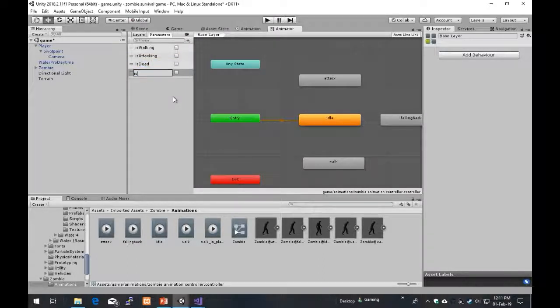Is idle. So it's got 4 states, and if I click that box, that means it's true. If I don't, if I untick it, it means it's false. It's as simple as that. I'm going to assign these states to how they transition between each other.